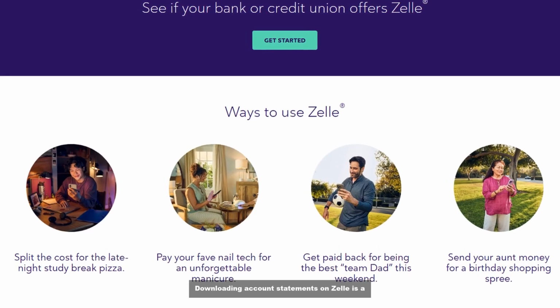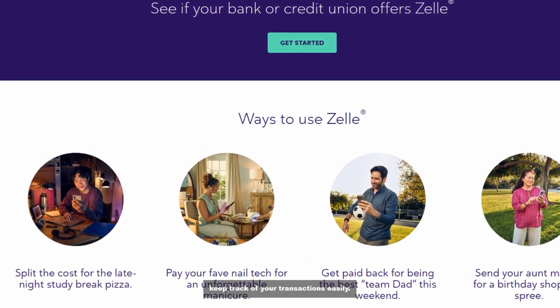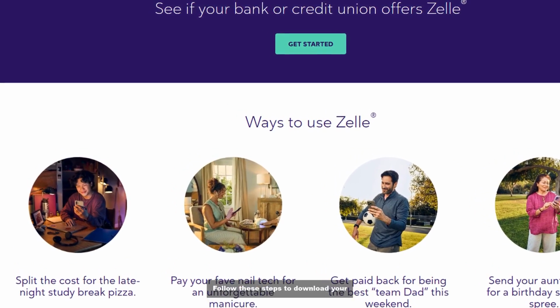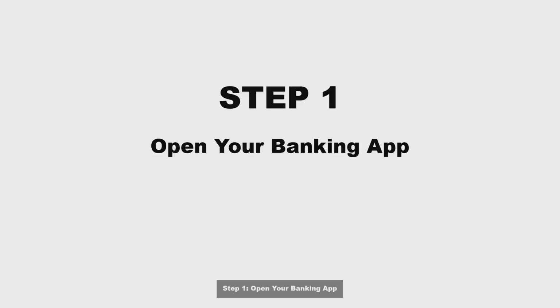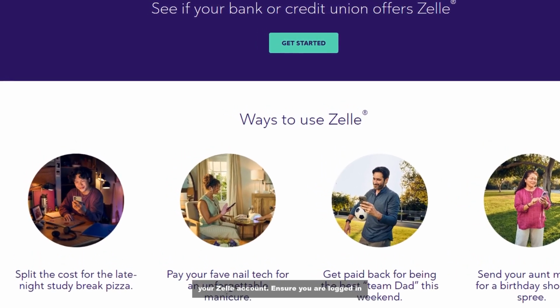Downloading account statements on Zelle is a straightforward process that allows you to keep track of your transactions easily. Follow these steps to download your statements. Step 1. Open your banking app. Launch the mobile banking app associated with your Zelle account. Ensure you are logged in with your credentials.